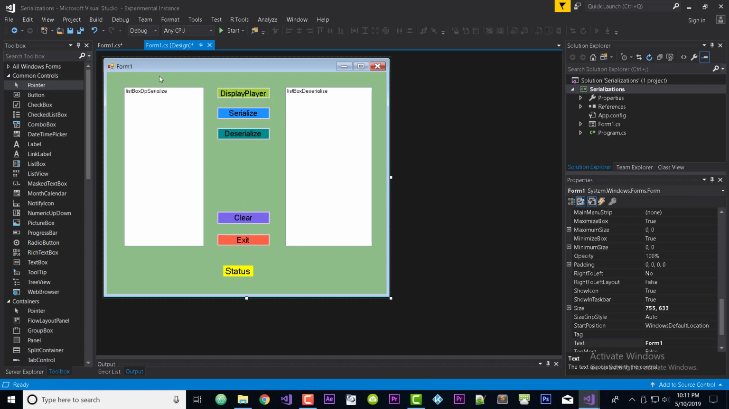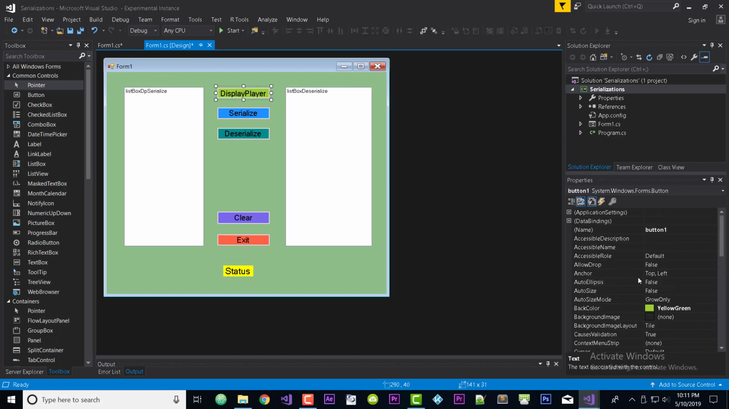Now let's name those controls. You click on the display button, and then on the other side, you're going to name it. You see Button 1. We're going to name it button display, BTN display.